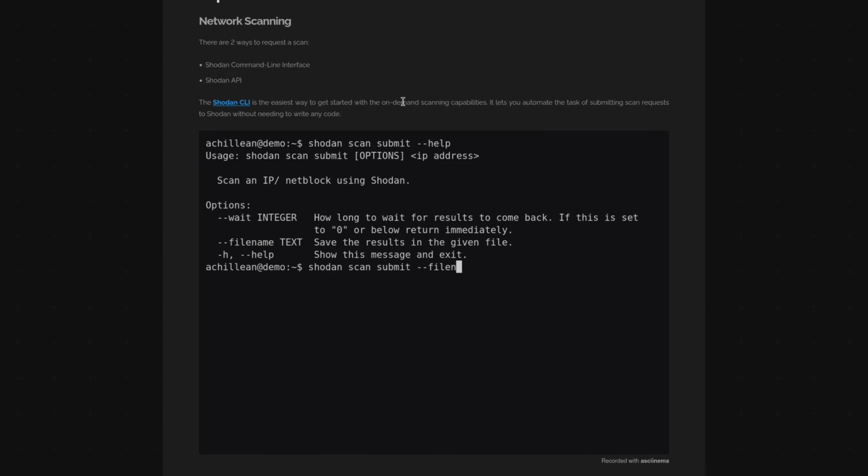And Shodan scan, submit file, and basically it's giving a file detail there, and then submit scan. So this is the process how you can use Shodan in your terminal. Okay, so here it's not possible. I think it will not run.